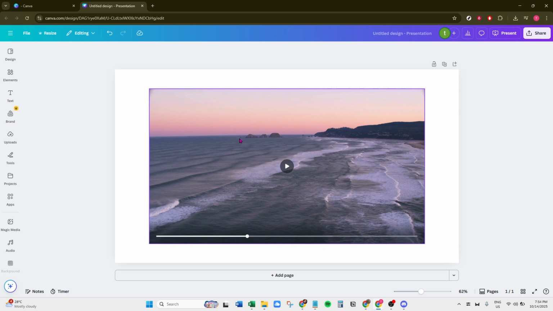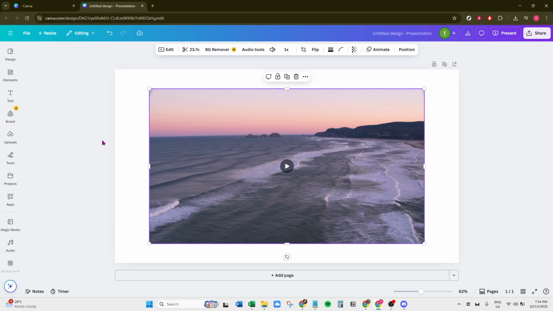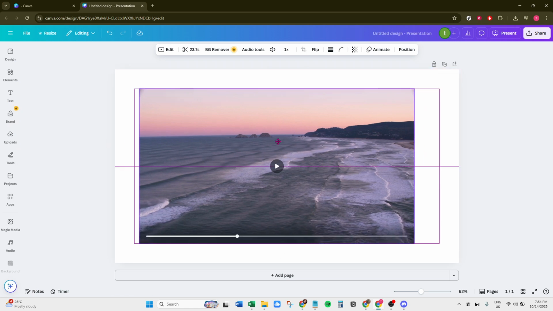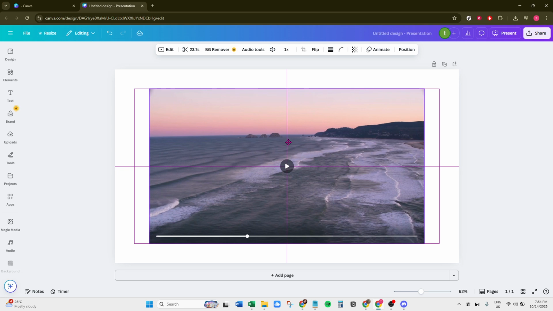Once your video is uploaded or chosen, it's time to bring it to life on your canvas. Drag the video directly onto your canvas or timeline. Position it exactly where you want it to play. This will be the visual base of your looped video, so take a moment to align it perfectly within the design to meet your needs.